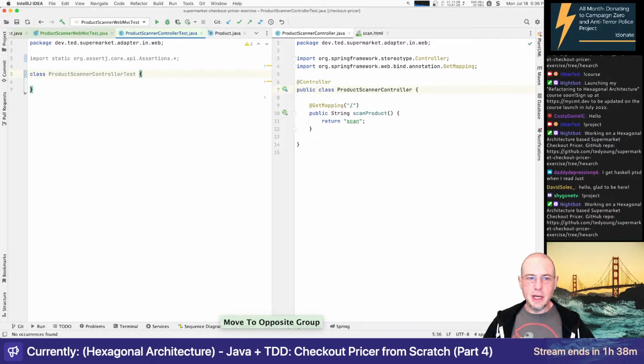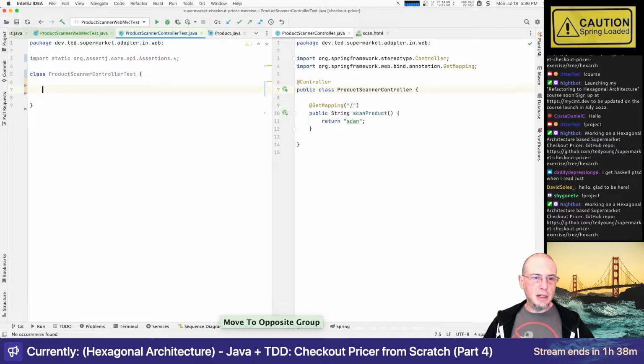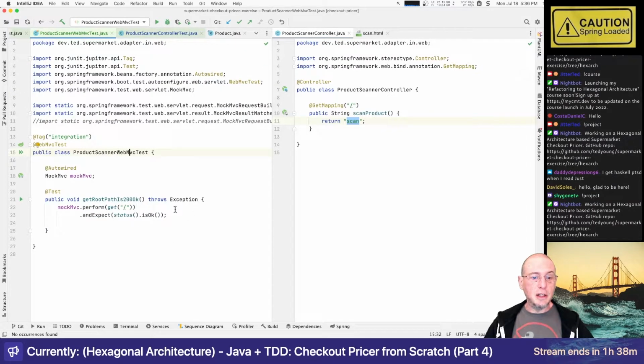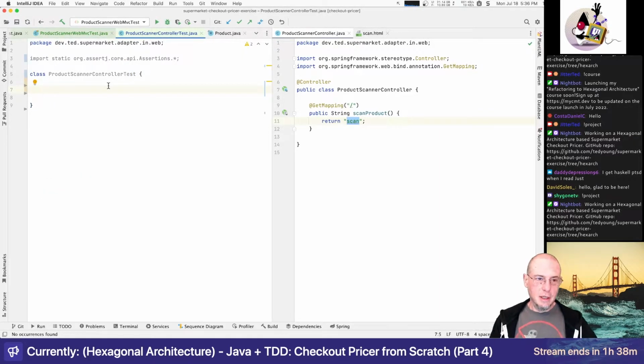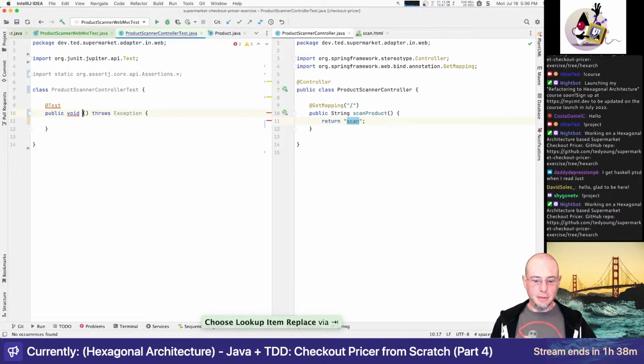Flip that over to the other side. And what we want to test here is, the first thing is if I call scan product, it returns the name of this page, because I'm not testing that here. I could do view name, but the way I look at it is I want these tests to be as small as possible. And often just two lines like this is good enough. That makes sure I configure it correctly. Now here, I can write a test, which is scan product returns scan template.